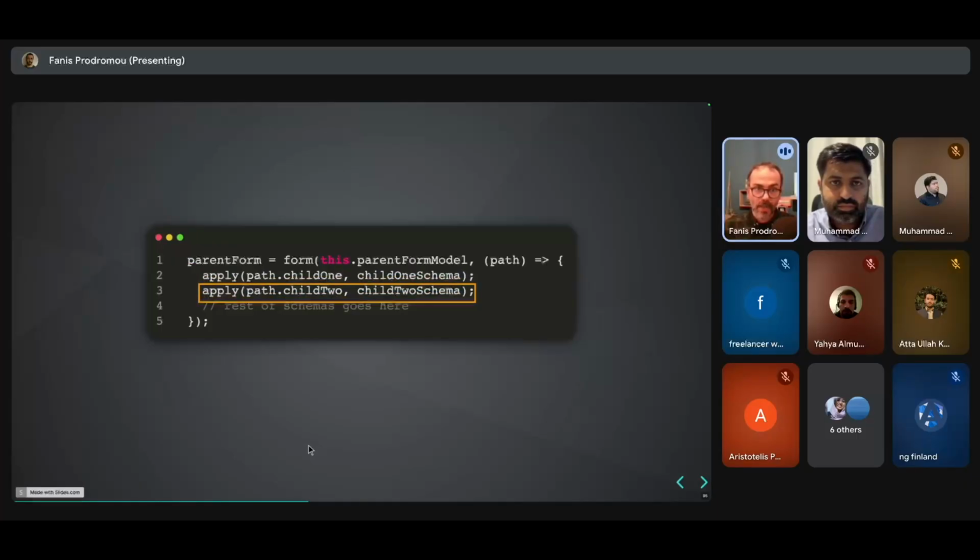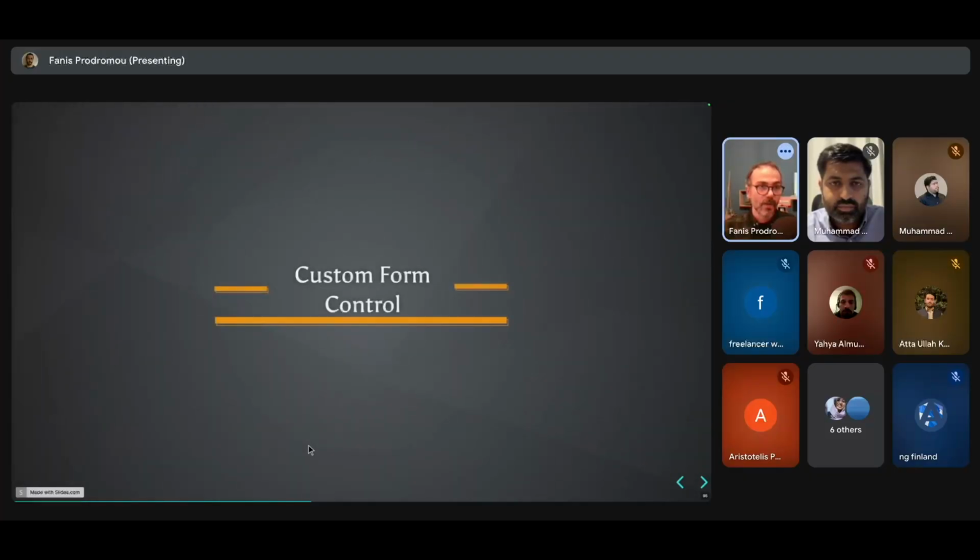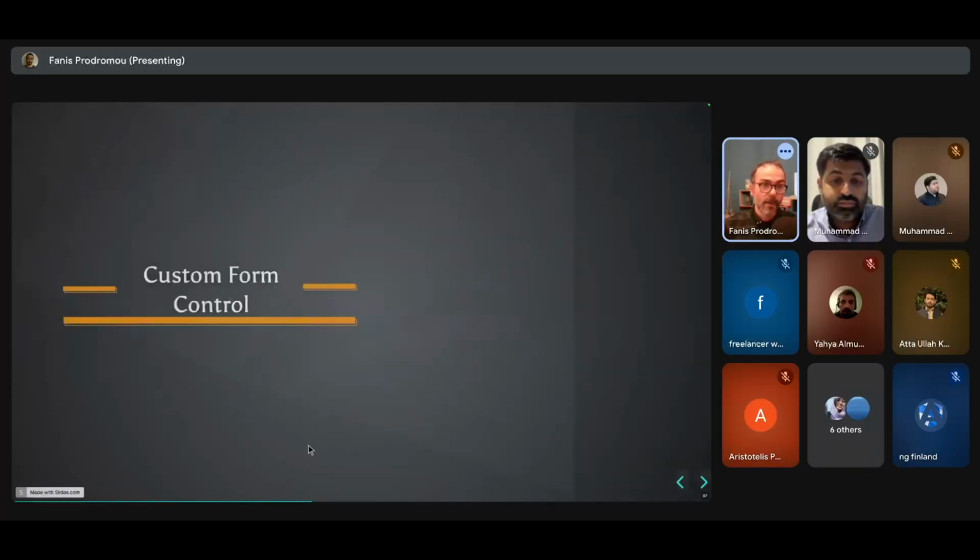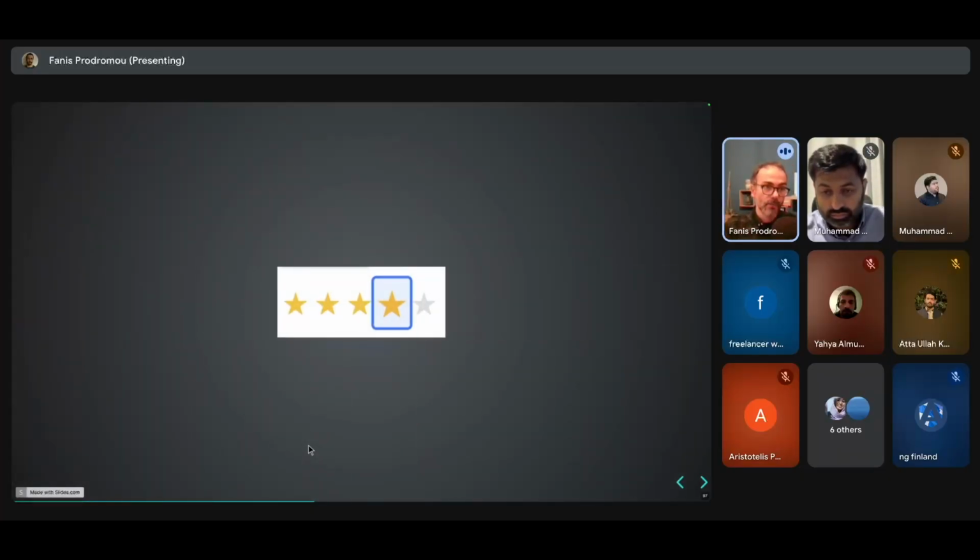So it seems that we have a bit of time. So you know what? Why not have a look at how to create a custom form control? If you remember in the past, what did we have to use? The control value accessor. And we all know that control value accessor is a pain, right? So let's see how to do that with signal forms. All we have to create is just a star rating component. The maximum star rating will be 5, and we can see here that I have 4 out of 5 selected.